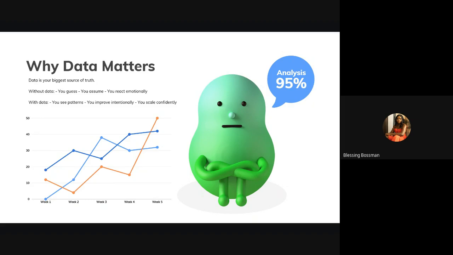Data will show you what is going wrong. Data will show you what you are doing right. Data will show you where you need to improve. Data will show you if you are ready to scale. Data will show you if that business is going to die. You see, data, guard it with all your life. If you are not currently collecting data for your business, I don't know how you are making your decisions. With data, you remove a lot of guesswork. With data, you stop reacting emotionally.